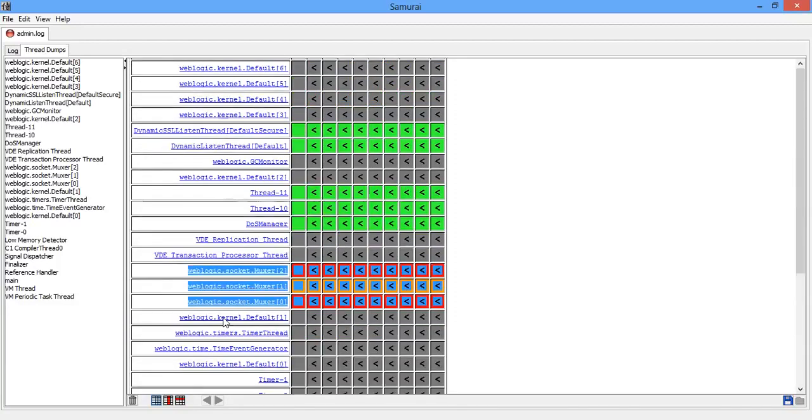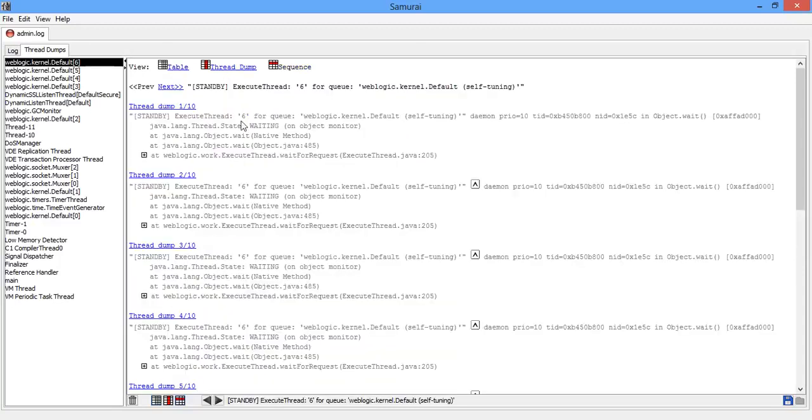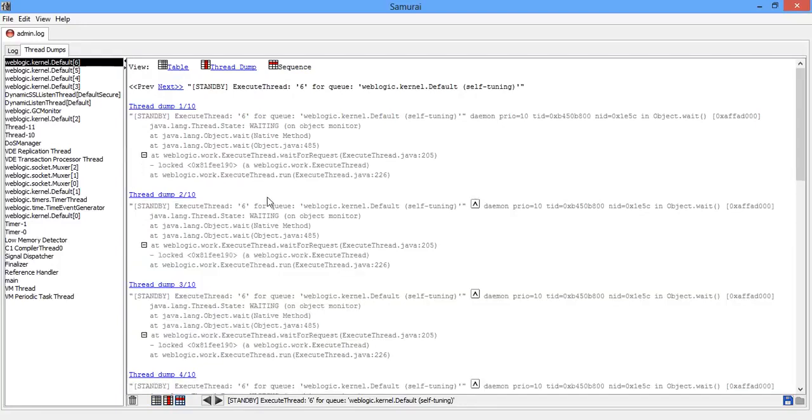Now if there is any blocking thread, let's say something here, this one is completely blocked, the first one. So you go in there, you try to see what it is doing. It will basically tell you what it is doing here. Your Java stack is called a stack. So the Java stack will tell you what object it's waiting on, what thread it's waiting on, like that. So you will be able to analyze it further.